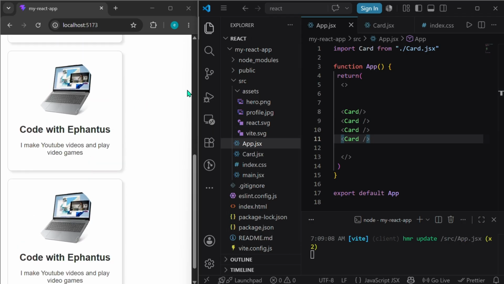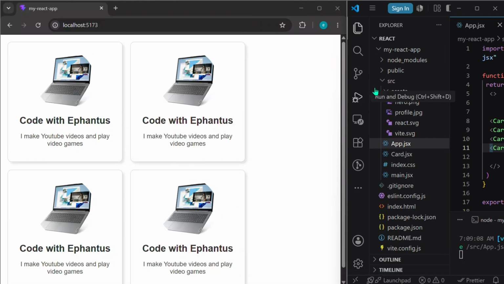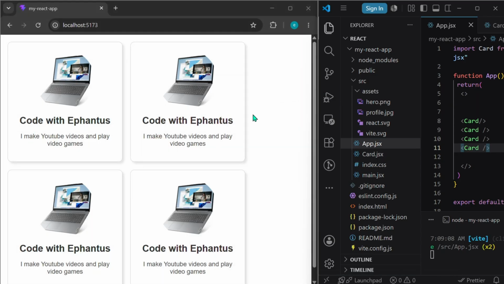Alright everybody, so that is us making a card component. In the next video, I'll discuss props, where each component can have different values, because we don't want all of our components to look the same. And that was some React practice by making a card component.